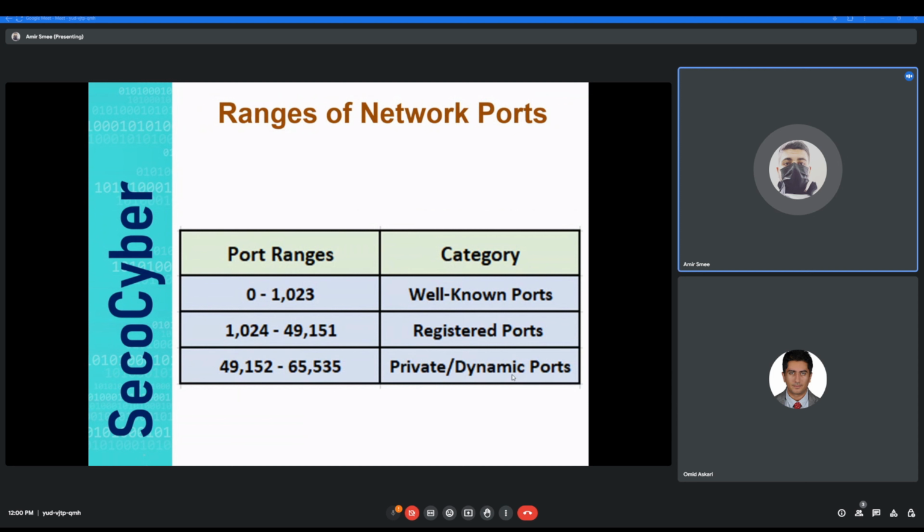Port numbers from 1024 to 49,151 are called registered ports. These ports are not assigned to specific services, but are meant for application processes. Software companies often register these ports for their software. For example, port 1433 is designated for Microsoft SQL Server.